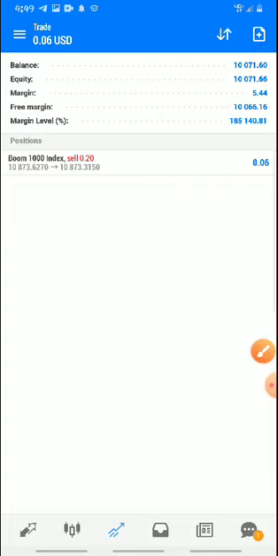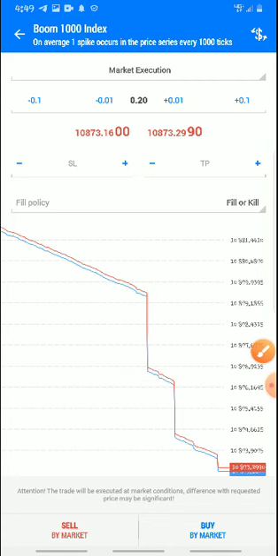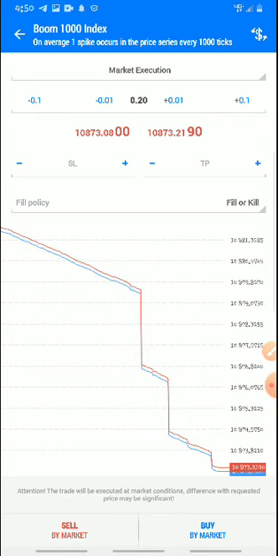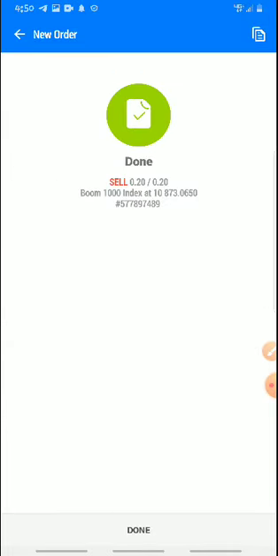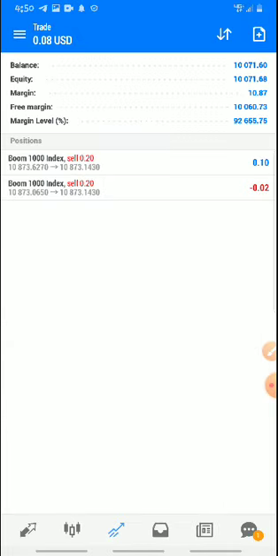By clicking on it, it brings the same page you entered earlier, where you can put your take profit. Let me enter this one without putting take profit and stop loss. So let me place another sell trade using 0.2. So I'm currently holding two positions now.